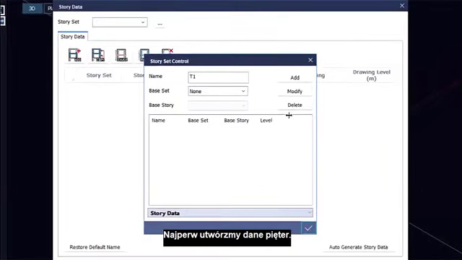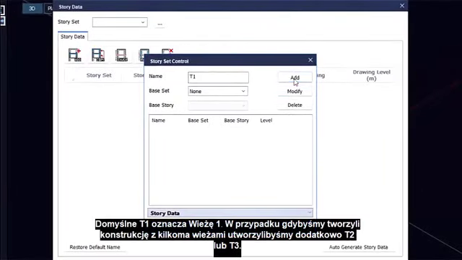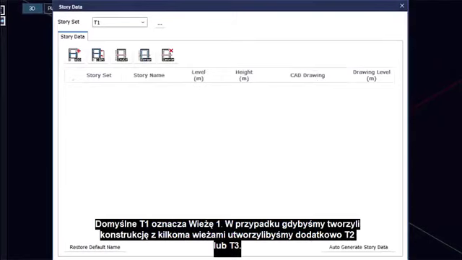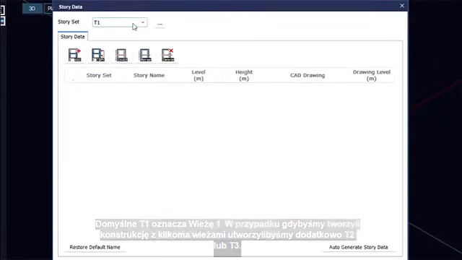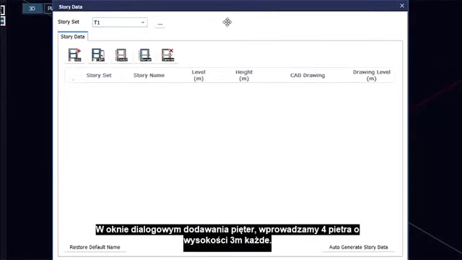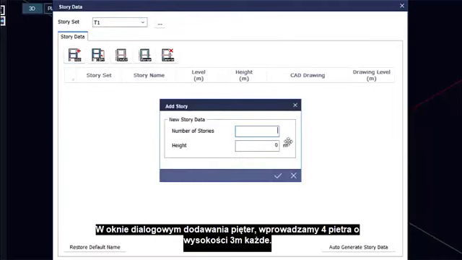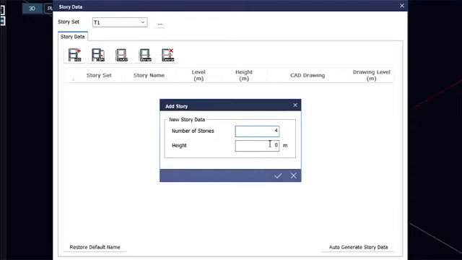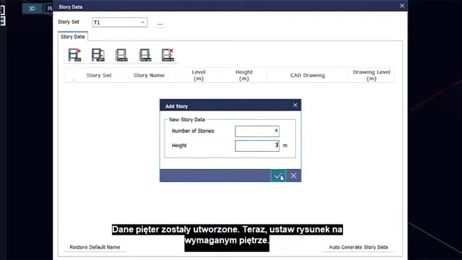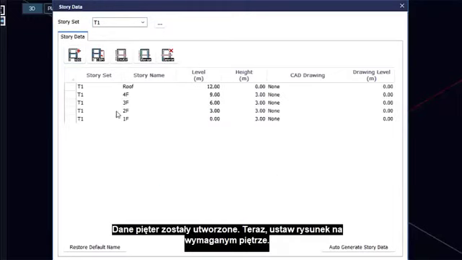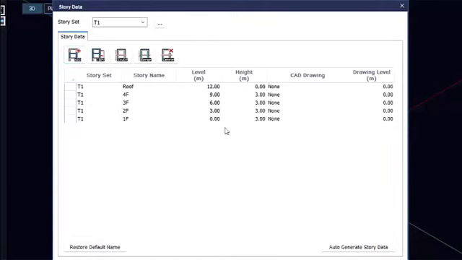First, create story data. T1 means tower 1. In the Add Story dialog box, input a total of 4 floors and a height of 3 meters. Story data are created. Now set the drawing to the required floor.